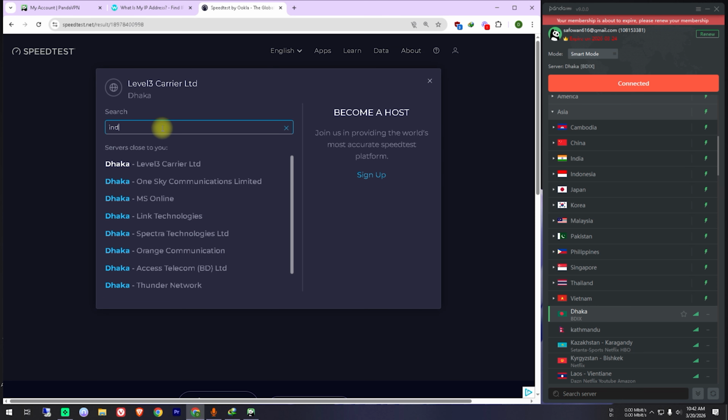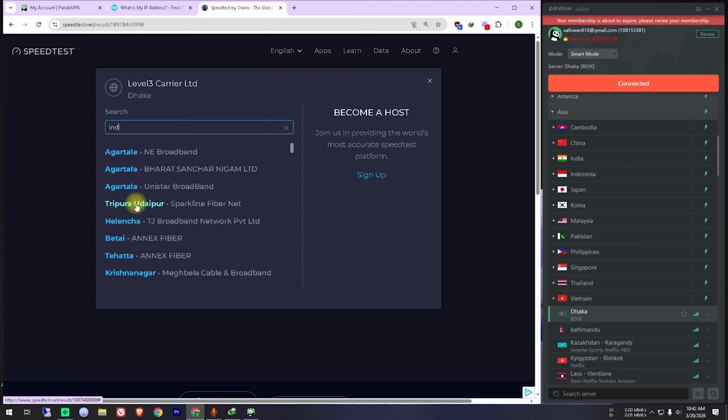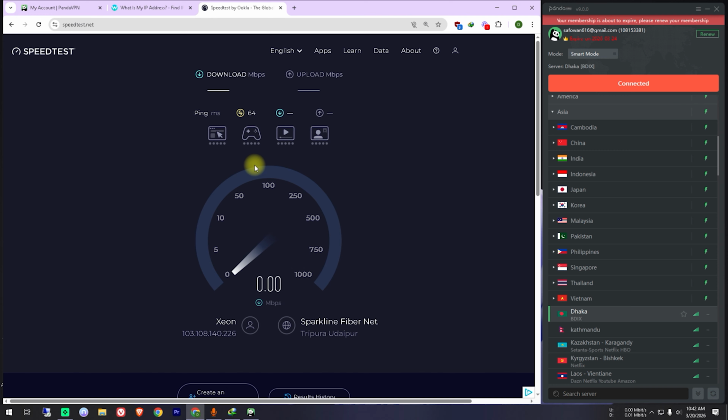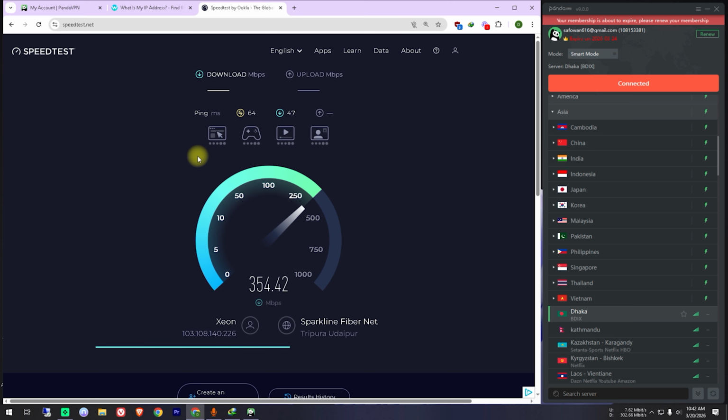Now let's switch to a different country to compare the performance. We will change the server to India, specifically Tripura, Udaipur, and see what the speeds look like. Using Sparklink FiberNet in India, we are also seeing very good speeds. This should give you a clear idea of the local performance you can expect when using PandaVPN. We are getting quite impressive speeds overall.